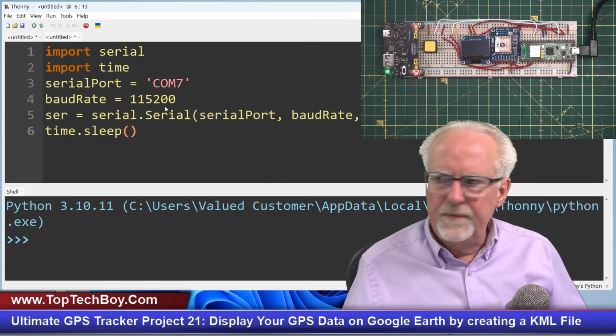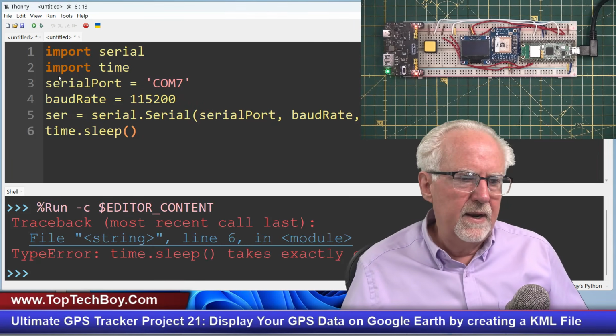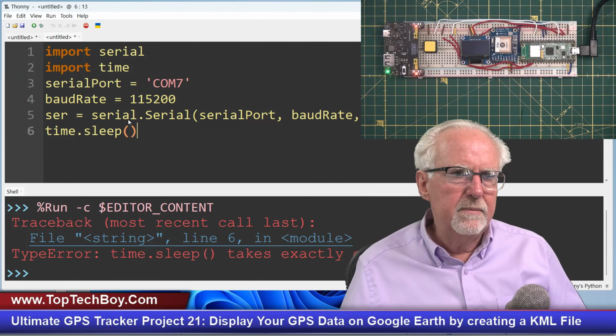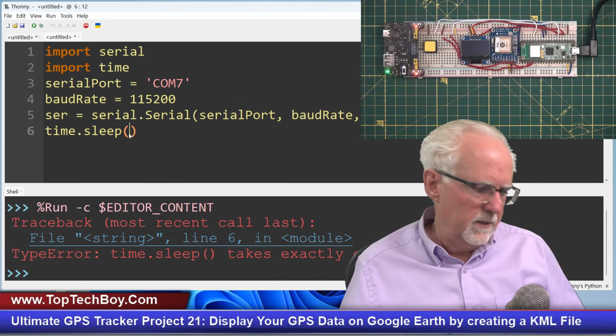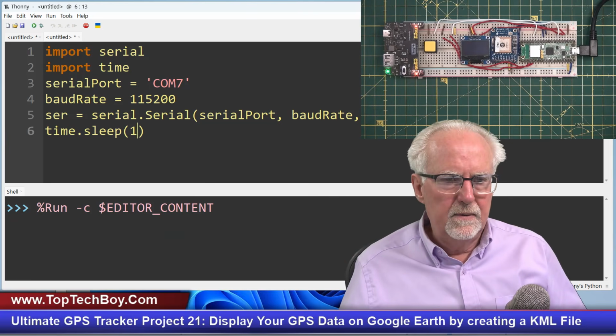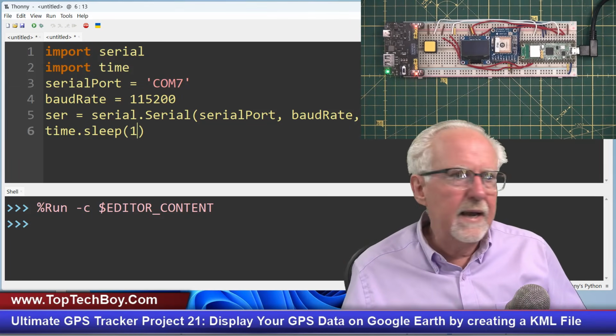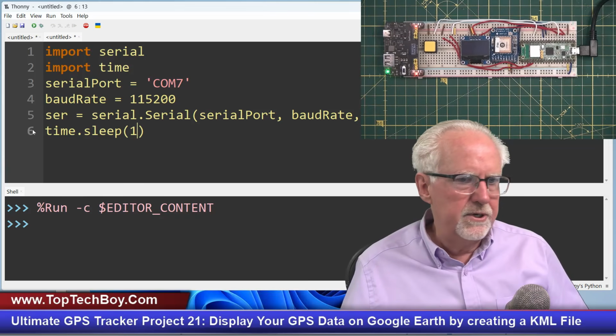So I just want to run this, and I just want to see that I'm not getting an error. Oh, time.sleep, what is that? Time.sleep 1. All right, sorry about that. Okay, here we go. All right, looked like it was happy. So that's kind of encouraging.